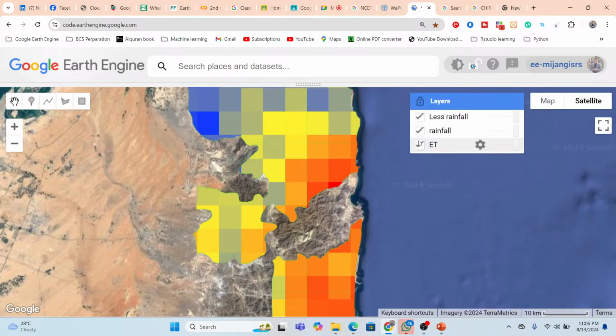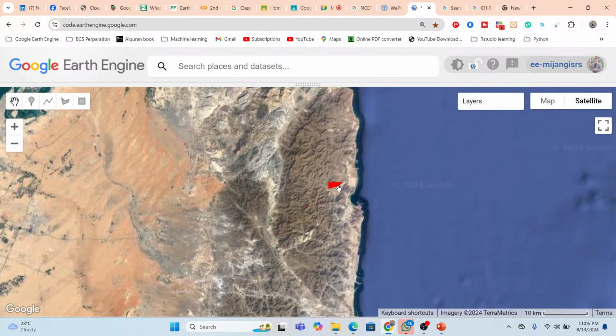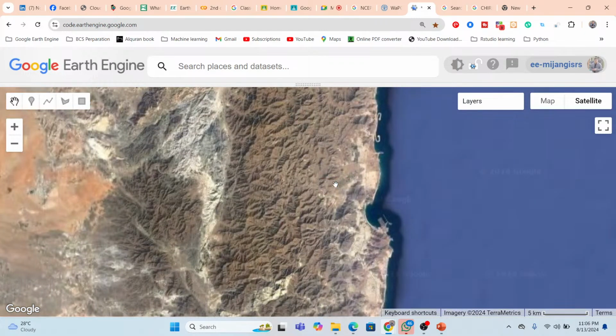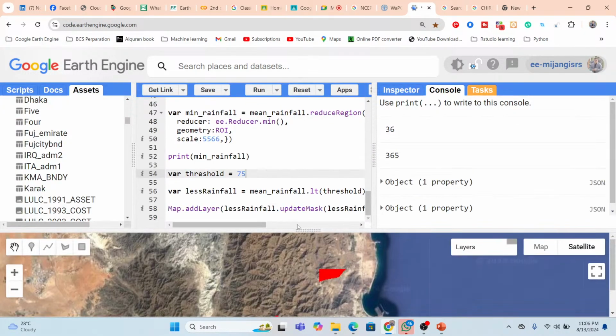So now we can get this type of place in red color. That's why you simply increase the value, then we also get more. Suppose I put here 90.